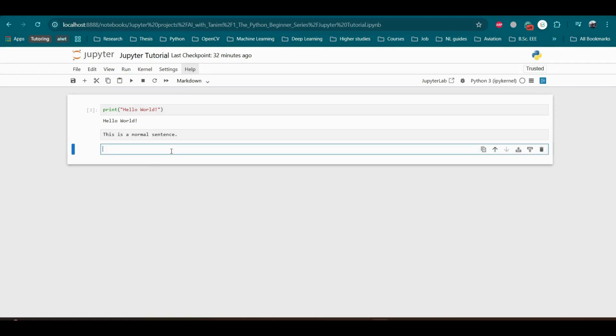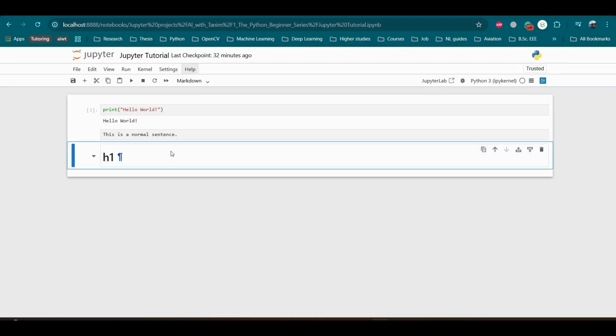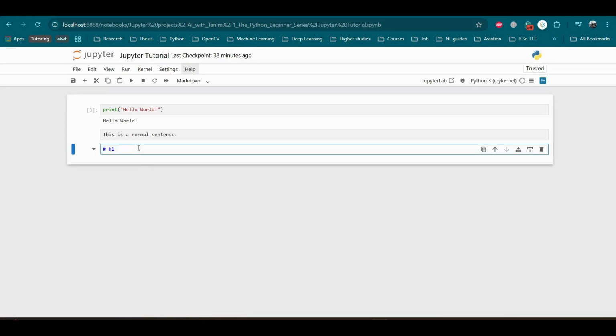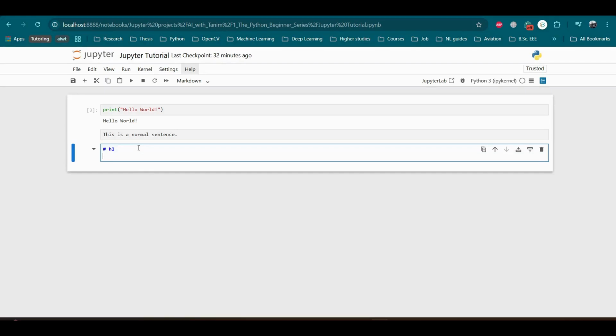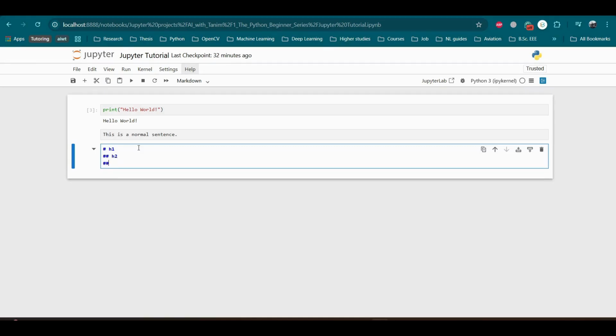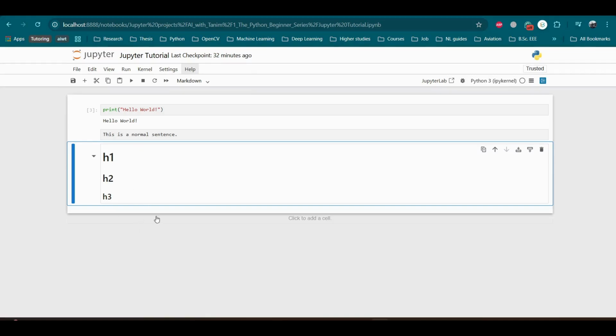Now you can also put headings of different sizes. For that, use one hash and this becomes heading 1. So look at the size. We'll press Ctrl Enter. So this is how it looks. You can see the size of it. But you can also use two hashes to do this, and let's look at them together. So we have three different headings with different sizes, right? So you can do that.